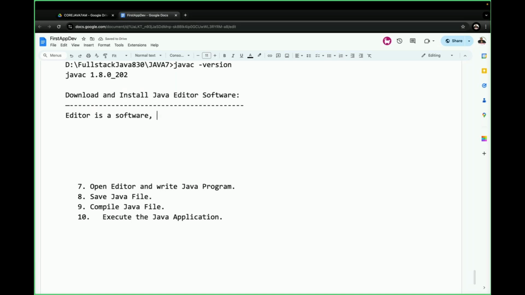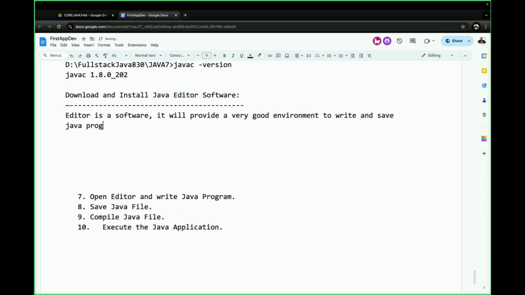Editor is what? It is a software. What will it provide? It will provide a very good environment to write and save Java programs in our computer. An editor is a software that provides a very good environment to write and save Java programs in our computer.